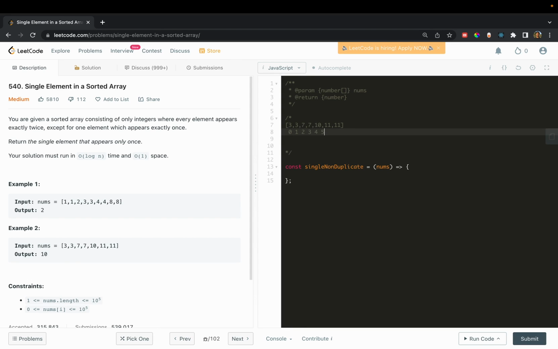So let's label our indices here. Okay, now what we want to find is index 4. So we can return value 10. That's what we want here. Now, one thing you'll notice is everything kind of comes in pairs, except 10. 10 kind of distorts everything.